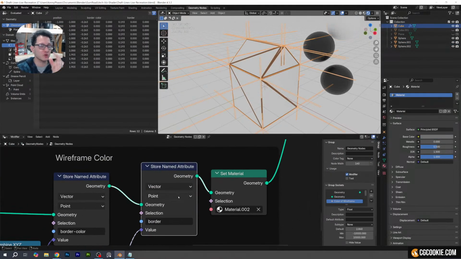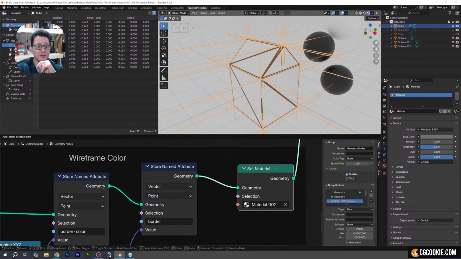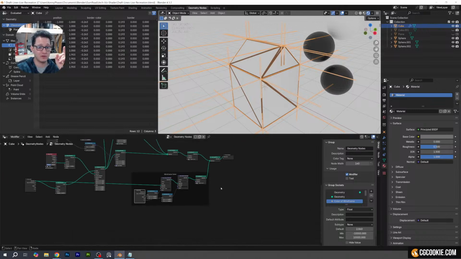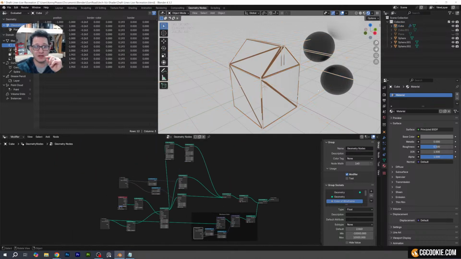And then you just have to make sure that you select the proper material, and you have to make sure that you're going to be able to adjust it with the group input. So this is what we've just created, but this is pretty cool.